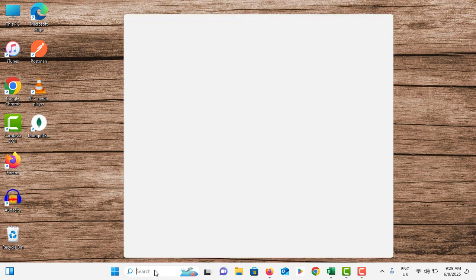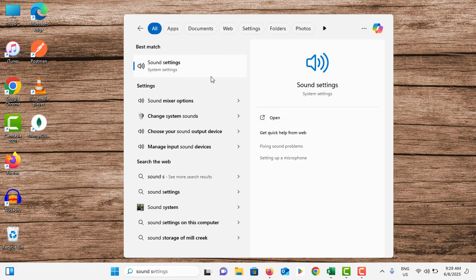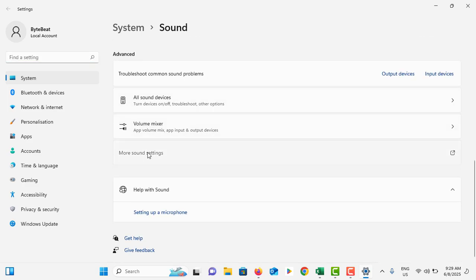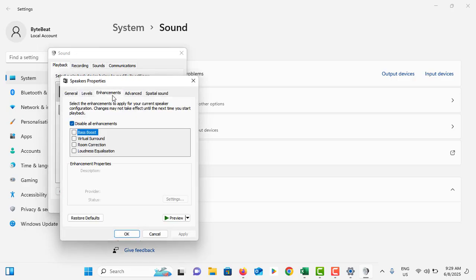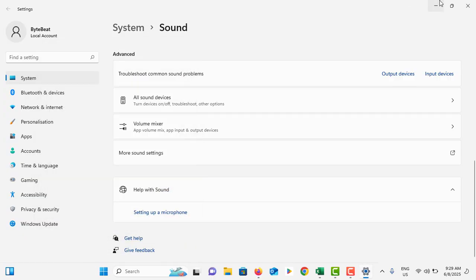Again go to sound setting, tap on it, scroll down again and go to more sound setting. In the playback section, tap on your device, tap on properties and go to enhancement section. Make sure to tick the disable all enhancement. If it is not ticked, you have to tick it, then apply and OK. Close this one now and close this one.